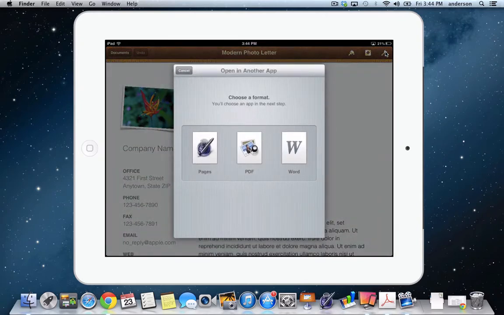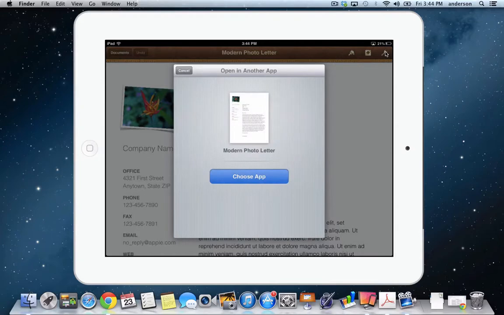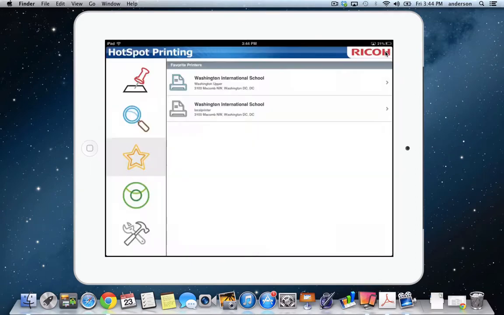Now, in order for this to be printed, we first have to choose a format, and I'm just going to choose the PDF format because it's a format I'm familiar with and I know that it prints nicely when I need to print it. So I'm going to click PDF. Now it's asking me to choose the app that I want to open it in. Now this is where I can open it in the Hotspot app. So I will just then click the Open in Hotspot app. It'll launch the app.